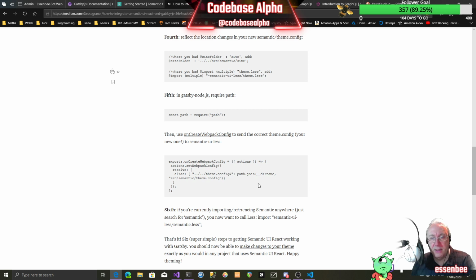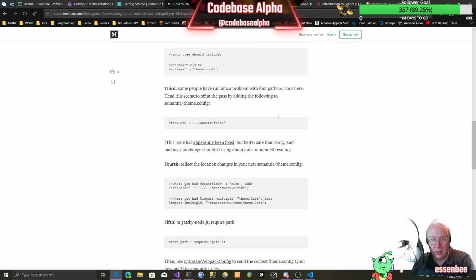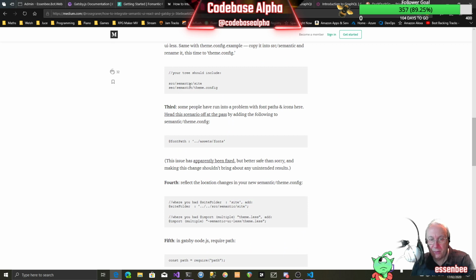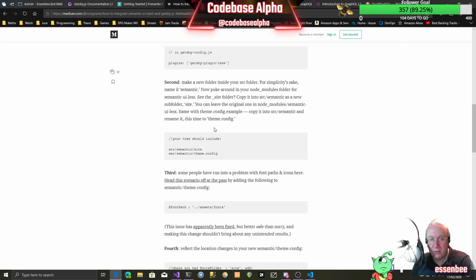So what I did is I undid all of the things that it says in here. I removed the Gatsby Node.js file that we had, with these two pieces of code in it: the const path require path, and the export of onCreateWebpackConfig, which is one of the Gatsby lifecycle steps. I removed that. I also removed the semantic folder from my source directory, deleting everything in there.